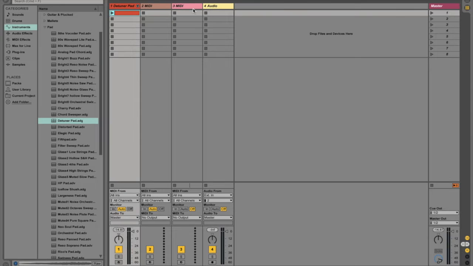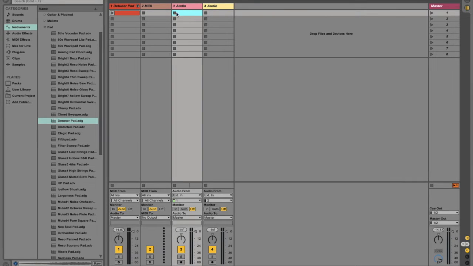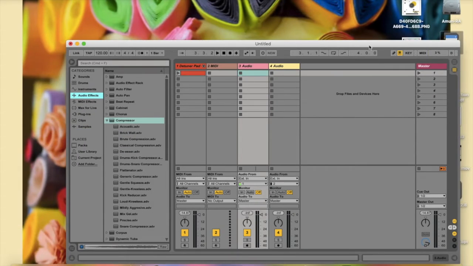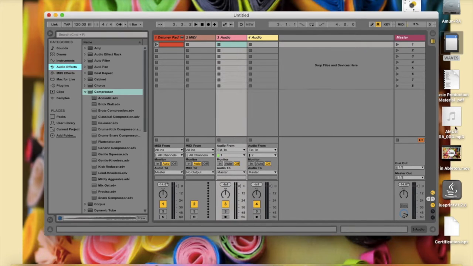For you to drag and drop anything in an audio clip, you need an audio file. So how do you do that? Go find an audio file. I'll just take one from my desktop itself. Just give me one second.